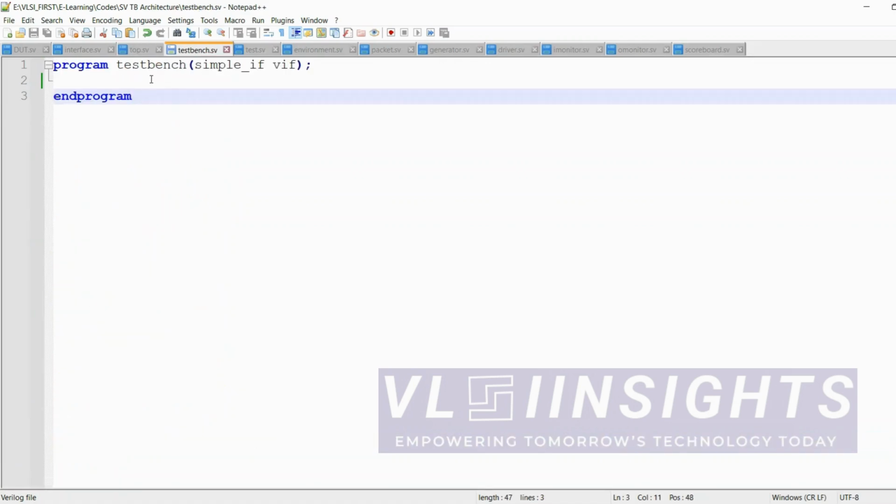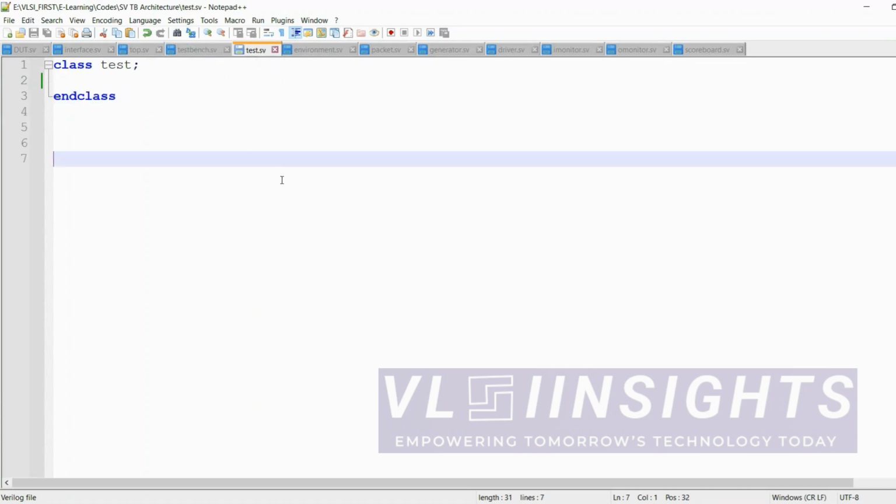Next, we have a test bench. So program and endprogram, we are going to write the test bench. Inside that we can instantiate once again the instance of your interface. Basically we call this a handle, which we are going to learn in the OOP concept in further sessions. And we have a test class, class test.